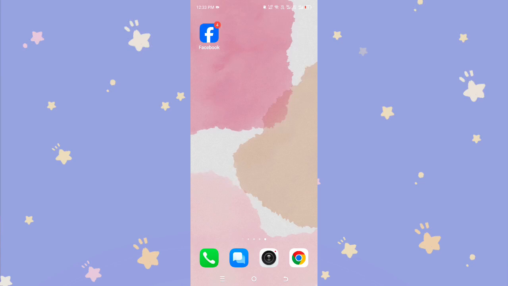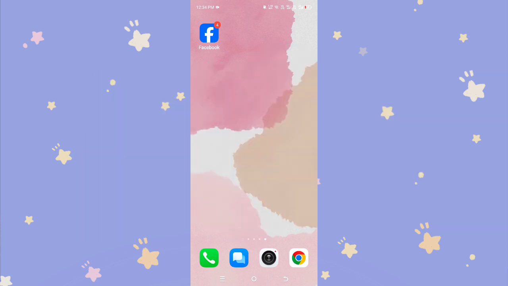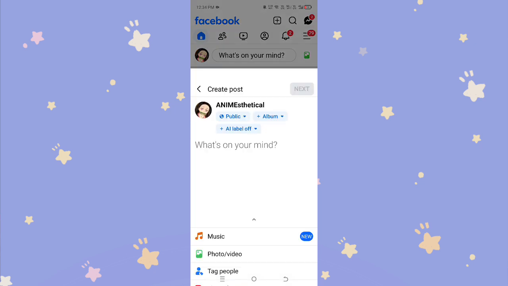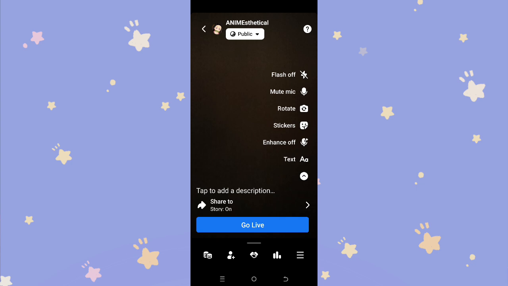Hi everyone! So for today's video, I'm going to teach you how you can easily add filters on your live video on Facebook. So let's head over to Facebook. From here, just by simply clicking on this "What's on your mind," you can easily see the live video option. And from here, we can see a bunch of settings that we can set up before we go live.